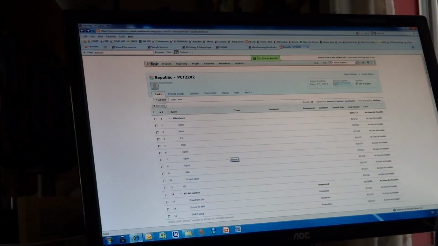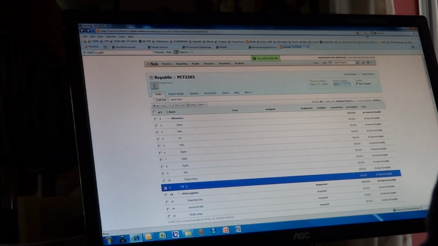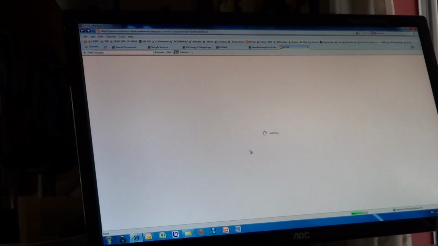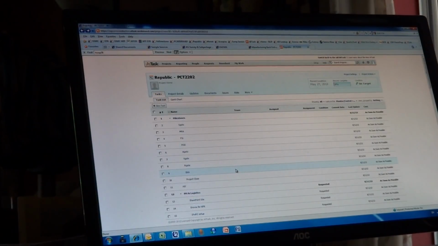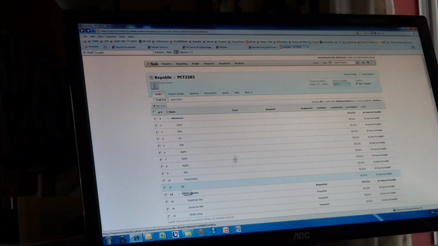But I have to check this. Okay. Now let's see if we can go in and update this PIF thing. Well, we'll try a browser refresh to see if those changes took, because 2 times in a row I haven't. Looks good. Okay, so now we're going to try and edit the PIF task, put in its actual dates.